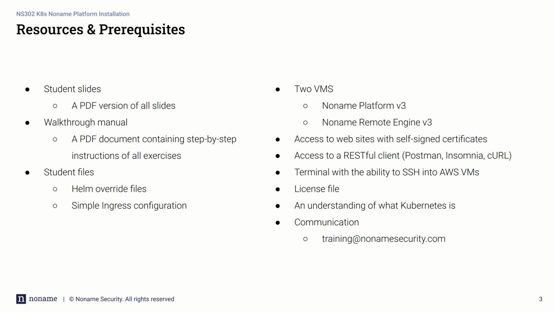The license file, part of your resources, we need it the very first time we log into the no-name platform in order to complete the installation. That's the only time we need it. I will provision this for you when you request the resources.